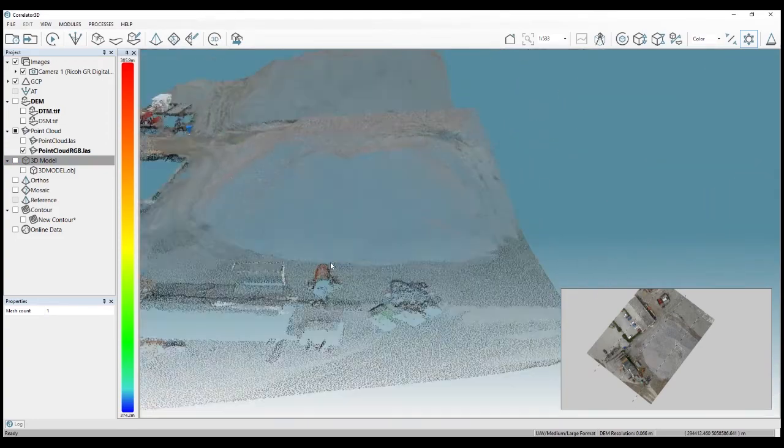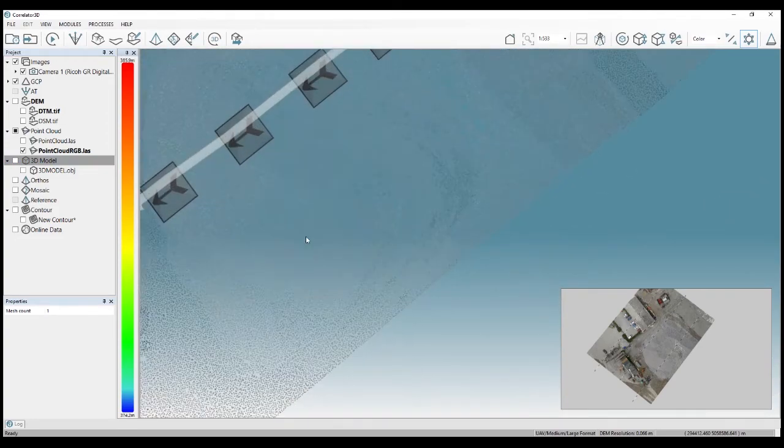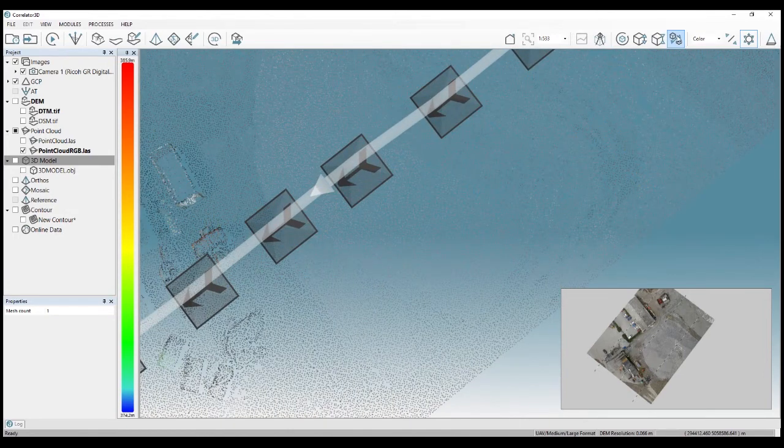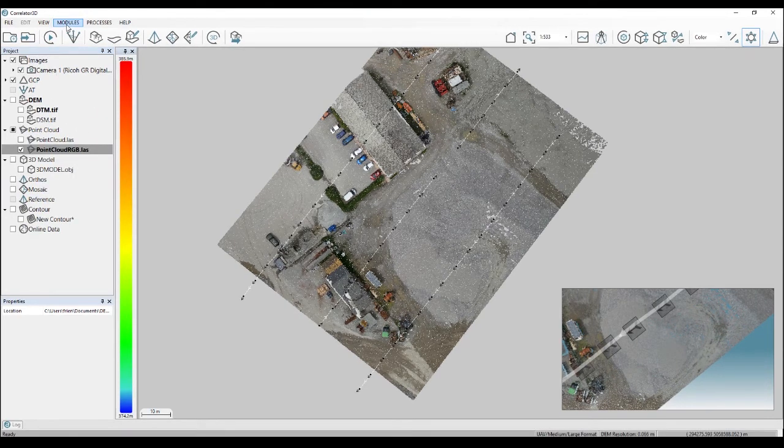Now you see we have the point cloud, the colorized point cloud. The point cloud can be exported in LAS, so that's the format in which we support a point cloud. Then it's also possible to edit your elevation model. So we have a DEM editing module that has very interesting tools to edit your elevation model.